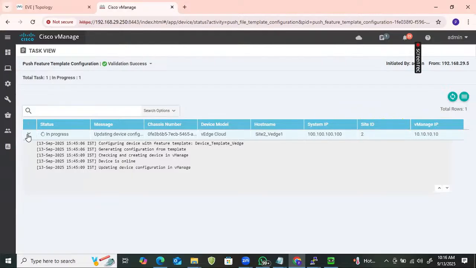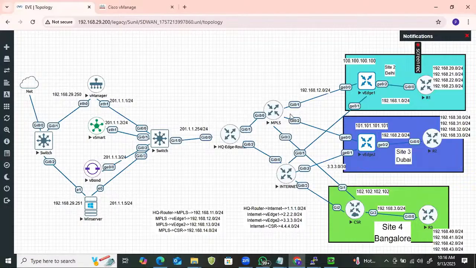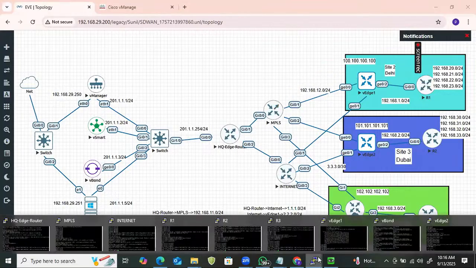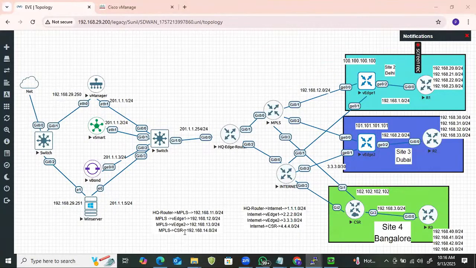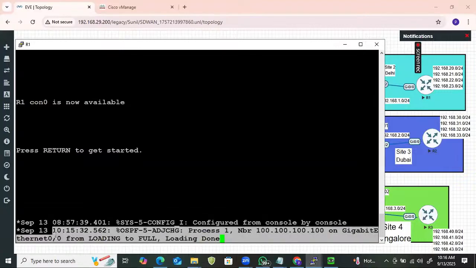It's pushing the configuration now. Okay, if the configuration passes successfully, then what will happen, guys? This vEdge should form the neighborship with the MPLS, and it should form the neighborship with R1. Right, sir. On R1, the neighborship is up.